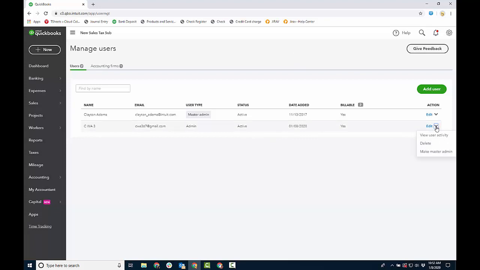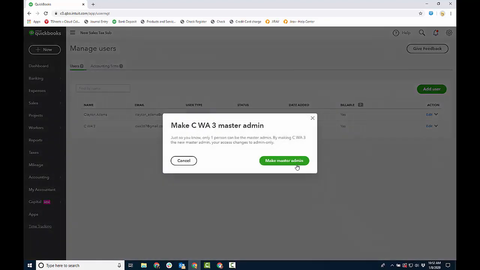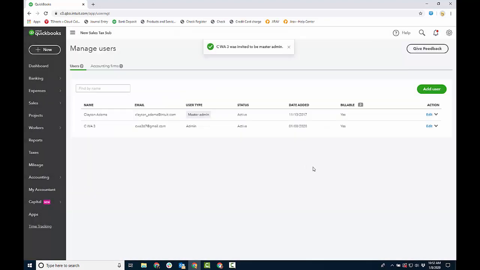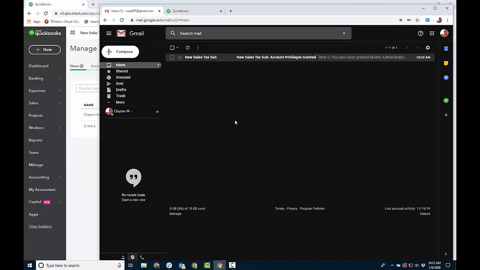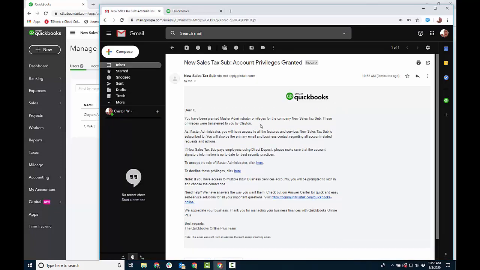Remember, we're transferring the master admin over to your client, so that you can be in the accounting firm section. So you click make master admin. You go to the actual client admin drop down arrow, make master admin, and then make the master admin. Now there's another invite sent to your client. So they'll have two of them. There we go, see? Master administrator privileges for the company, right? So you just go ahead and click accept.